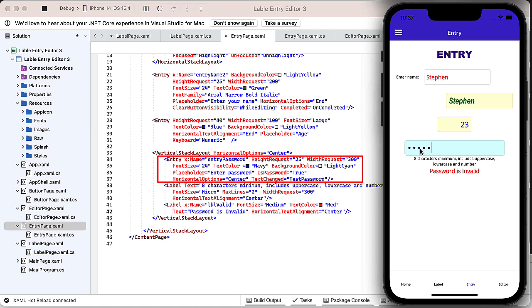So until I type something that meets all of the needs of 8 characters, uppercase, lowercase, and contains a number, it's going to show it as invalid. But as soon as it meets that validity, it says password is valid. And again, let me just show you the code for that.